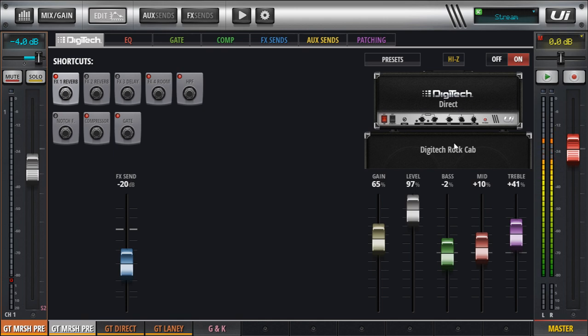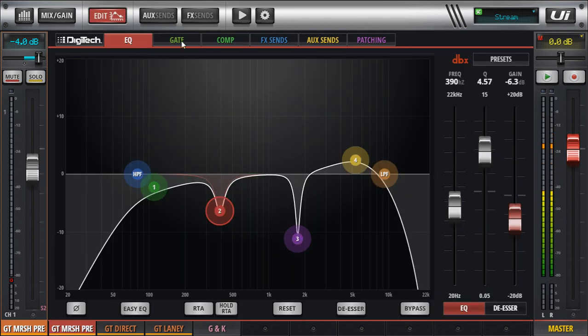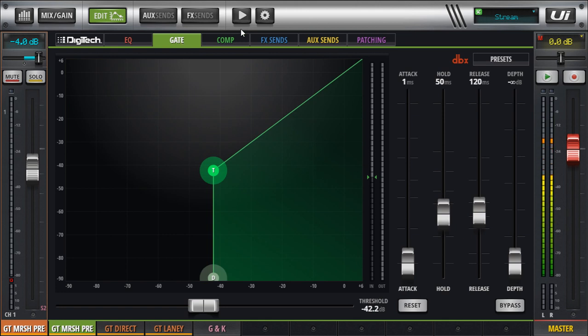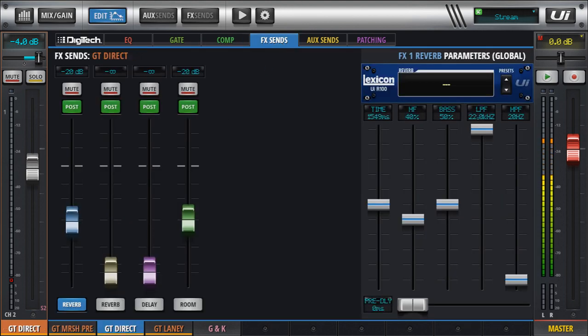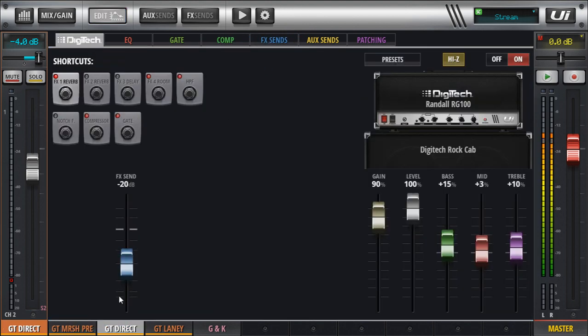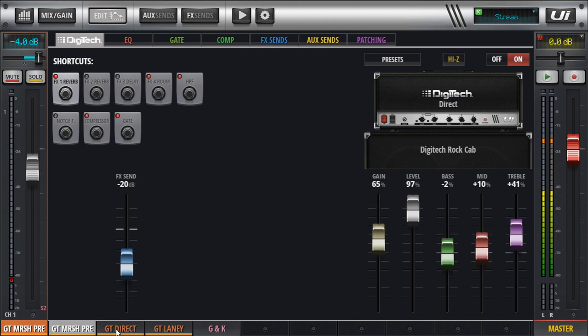Some EQ, some gate that I can take out also. I will not. No compression, the same thing. Another guitar that is going direct is using the head simulation, of course, and using the same cabinet. There is some different adjustment there.